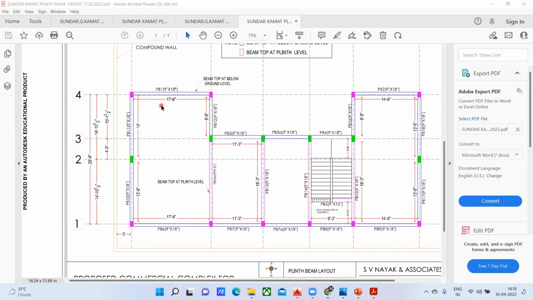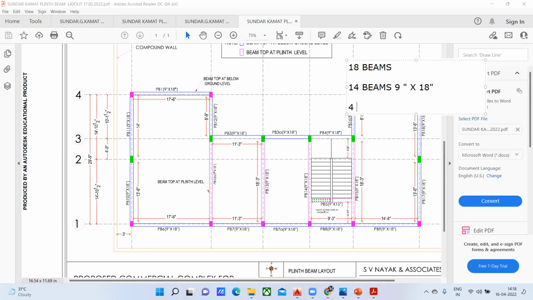Let me give a small example. Let us say we have 18 beams here, because PB18, let us consider we have 18 beams. So in 18 beams, let us say for 14 beams you require a size of 9" by 18". And let us say for the remaining four beams you require a size of 9" by 15". So for these four beams, we don't try to change the size, because why?